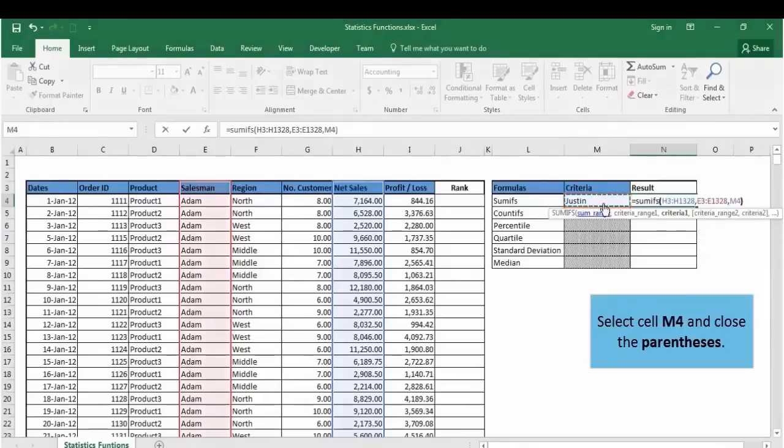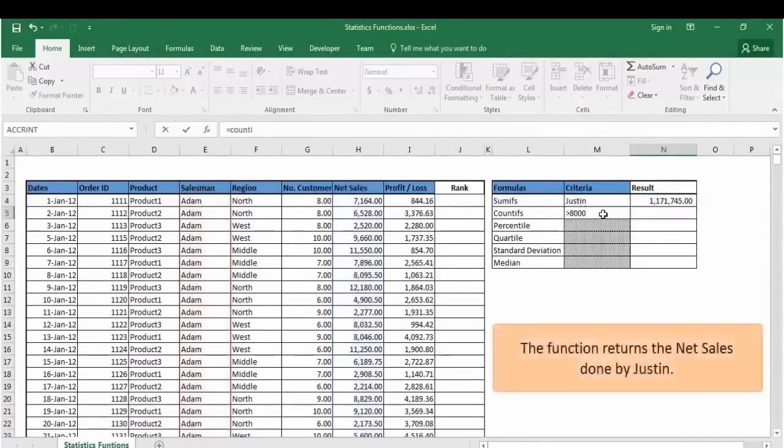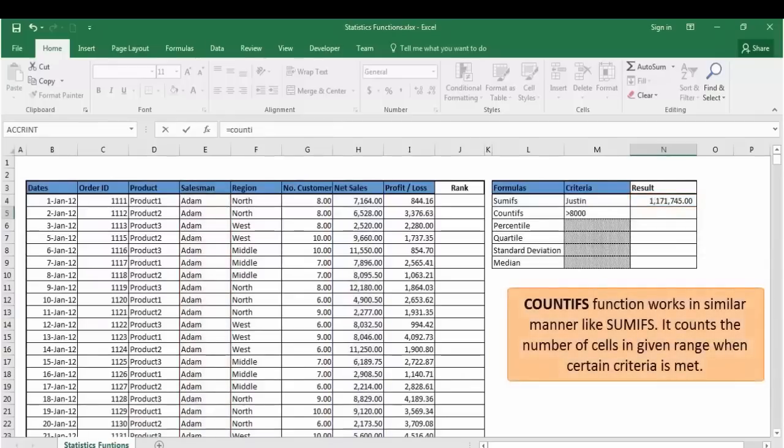Finally, close the parentheses. Note that we can pass multiple criteria in this function. The function returns the net sales done by Justin. COUNTIFS function works in a similar manner like SUMIFS. It counts the number of cells in a given range when certain criteria is met.